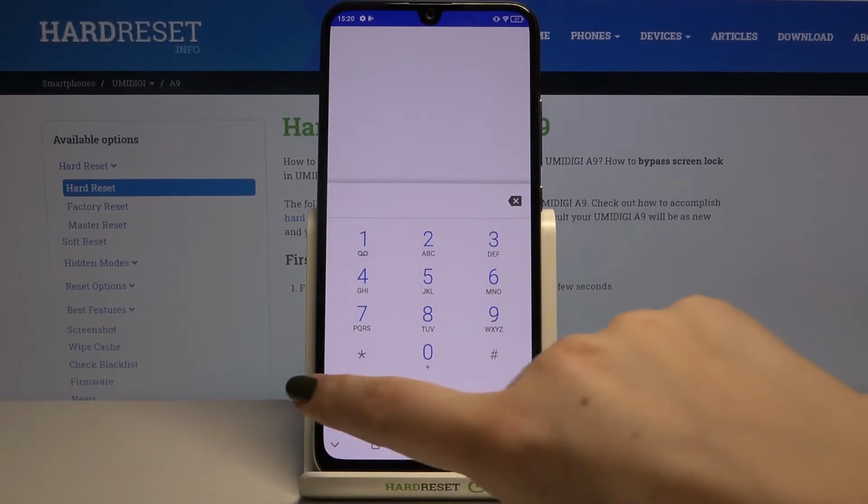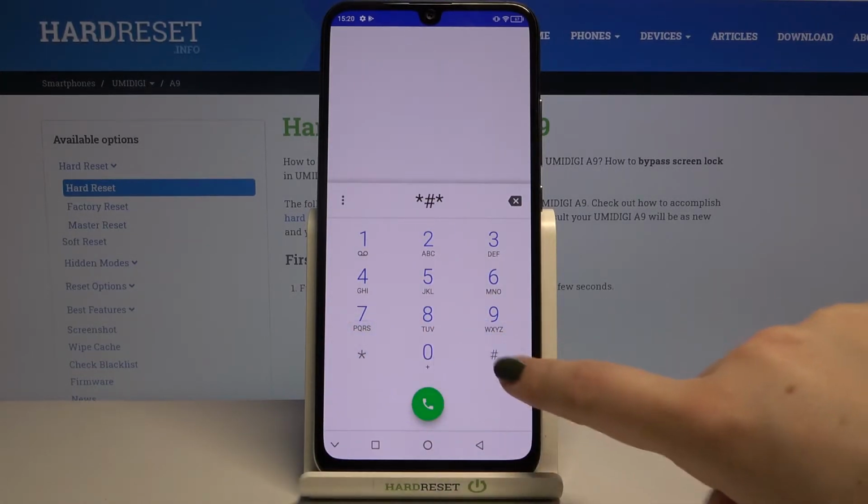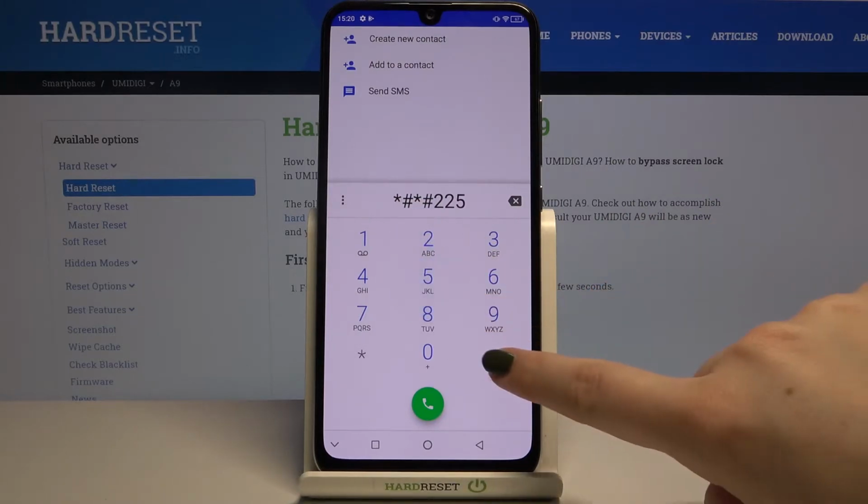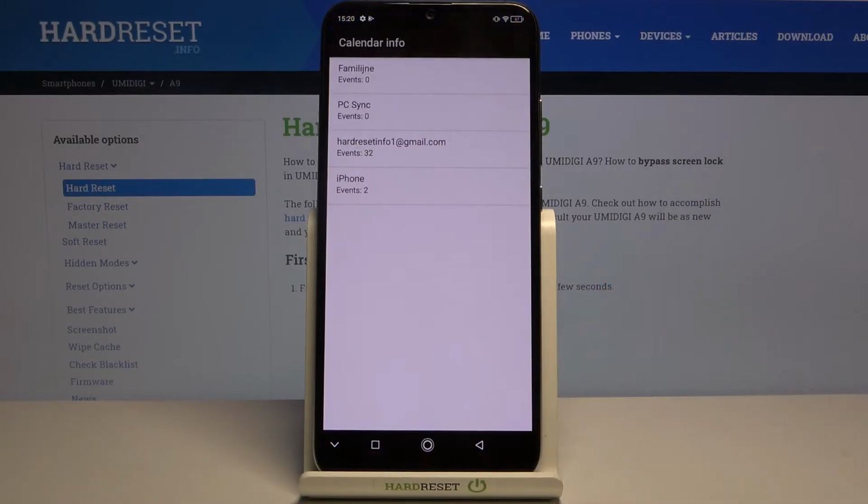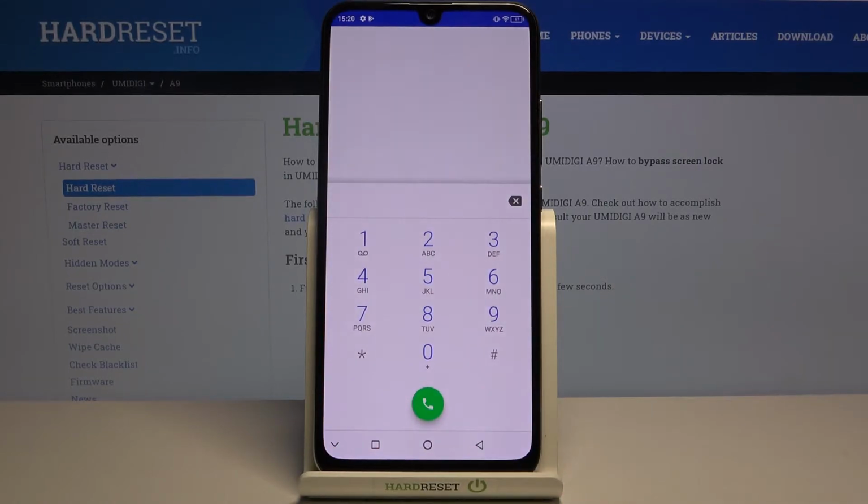And all we have to do is simply type *##225###. And as you can see, we are in a calendar info, so here we've got some events in one place. We can check the family events, holidays in your country also should appear somewhere here, and we can check events attached to your mail, so from now on you won't have to worry about forgetting about any of anniversaries. So that's all for this code, and let me show you another one which is provided by Google.